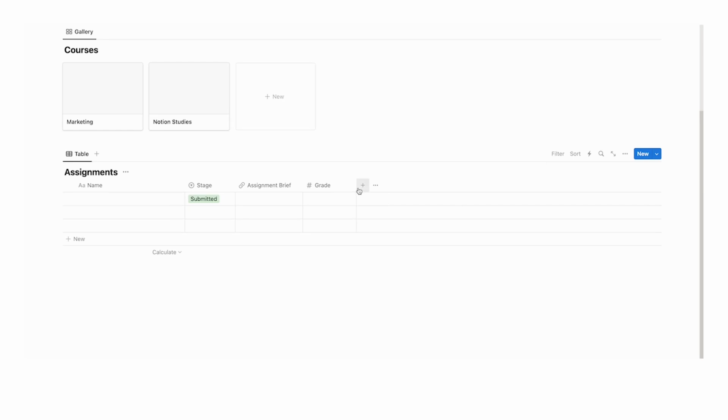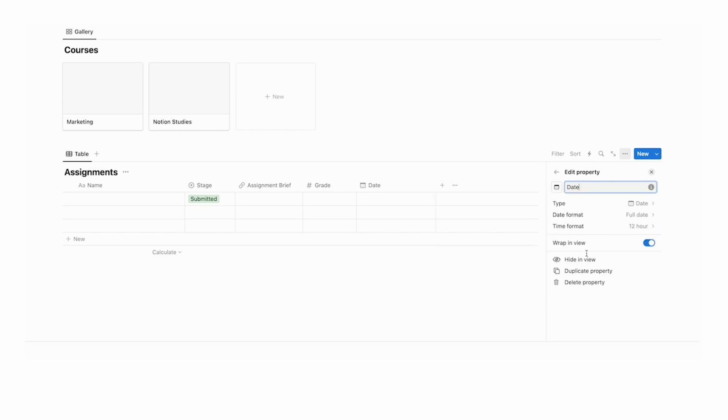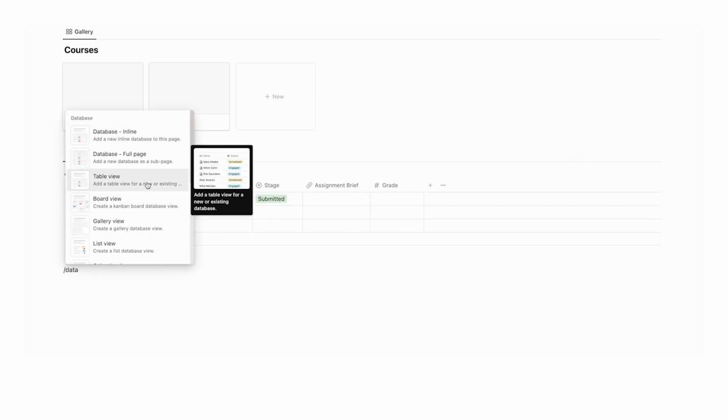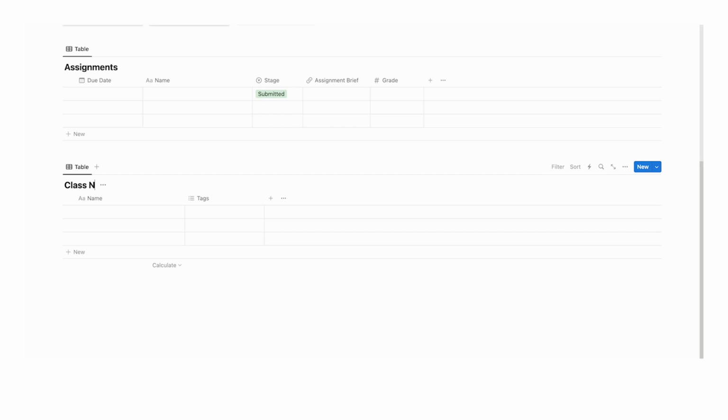Then we're going to add another property here, which is going to be the due date for the actual assignment. So we'll scroll down until we see date, and we'll click on that, and we'll call this due date. Click on the cross. I'll move this to the left-hand side. I think that makes most sense. Now let's create another database. This is going to handle all of our notes. So we're going to click on table view, and we're going to click again on new database. And this one will be class notes.